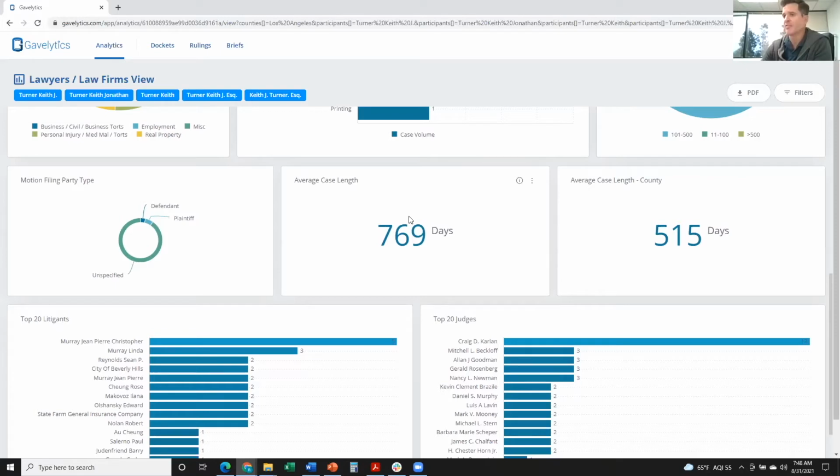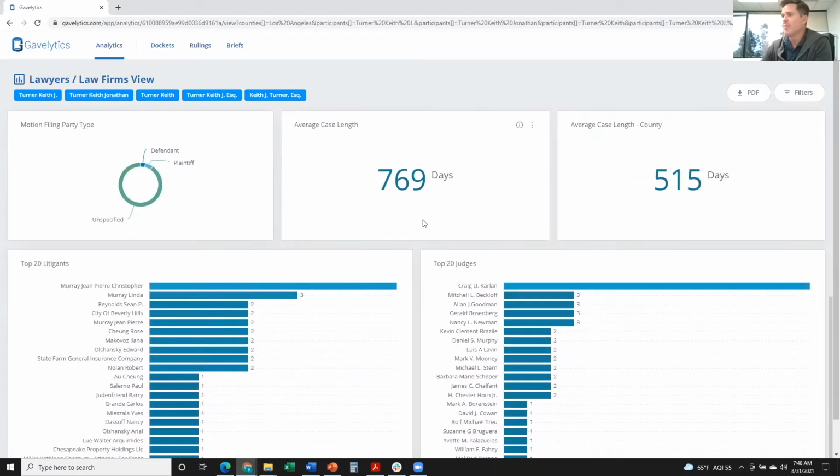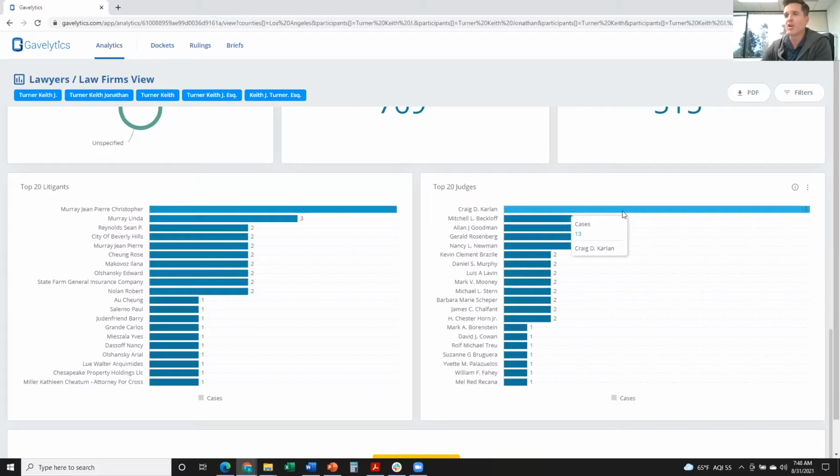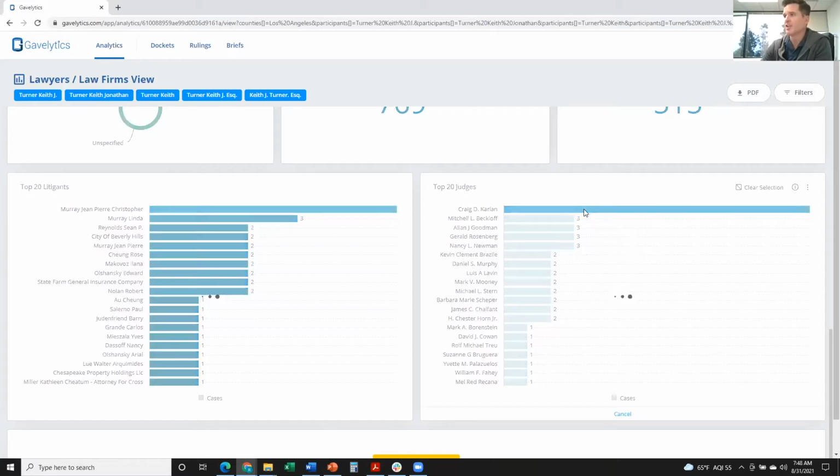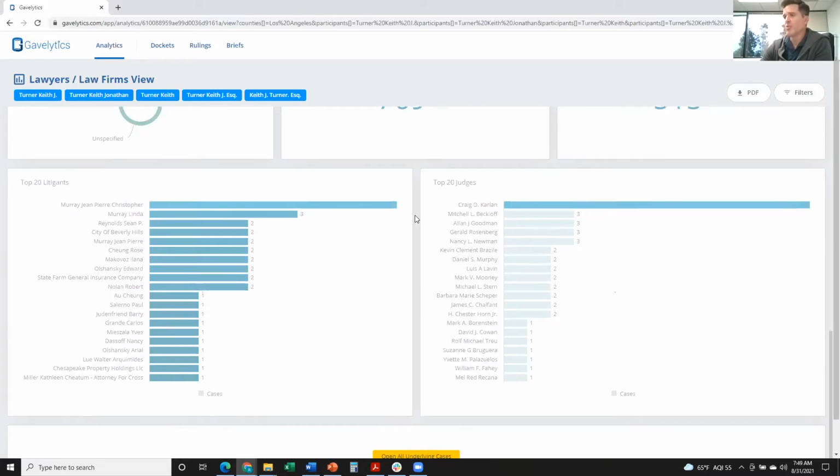It's not a reflection of the lawyer necessarily. And you can see here the judges he's most commonly in front of. You can see some of the parties he's represented or litigated against. And like I said, any of these you can click on. So if we wanted to see, for example, the cases that this particular lawyer had in front of this judge, Craig Carlin, we can click there, and everything will reload and pivot on that basis.